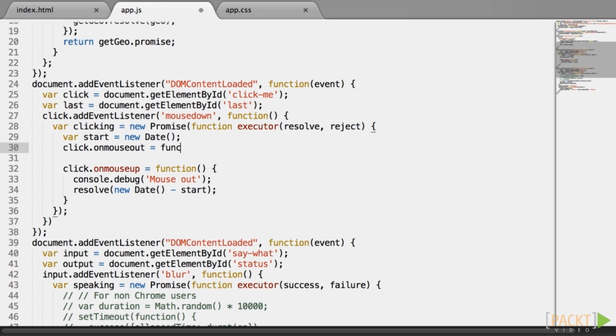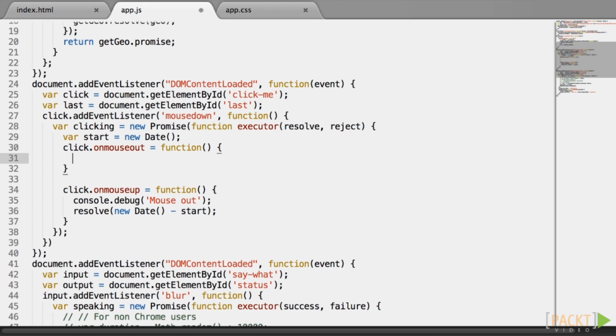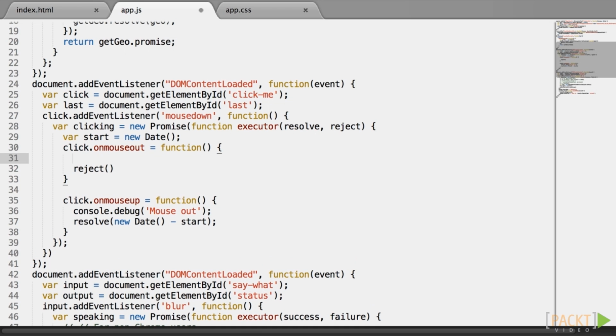Now the mouse out event will also be a function, and we will reject this time because mouse out represents failure. We can reject with a value or not, and in this particular case, let's reject with a message saying you left the button. So the executor part is now complete. We have handled the various paths that lead to failure and success.